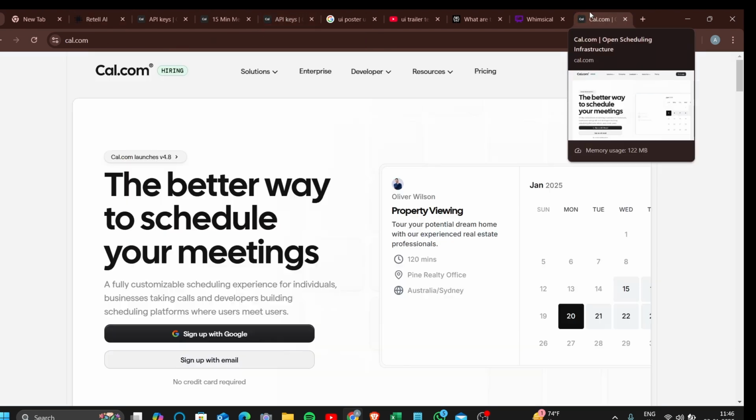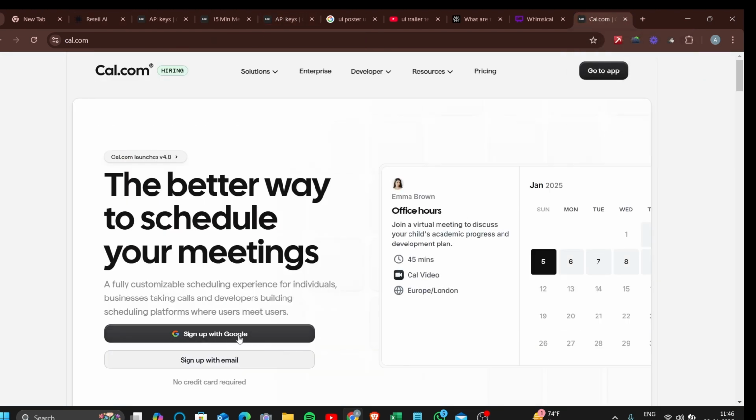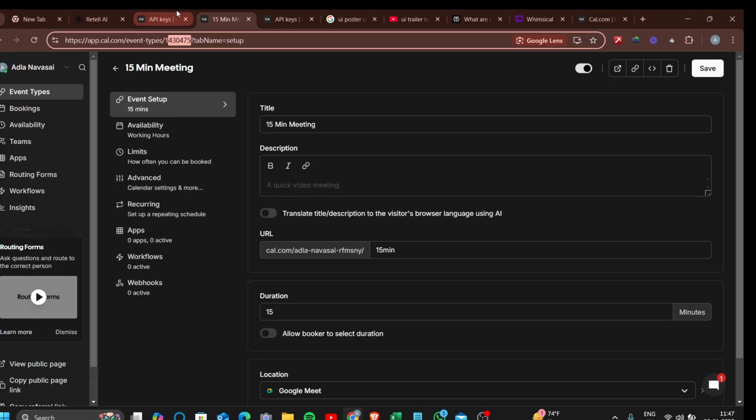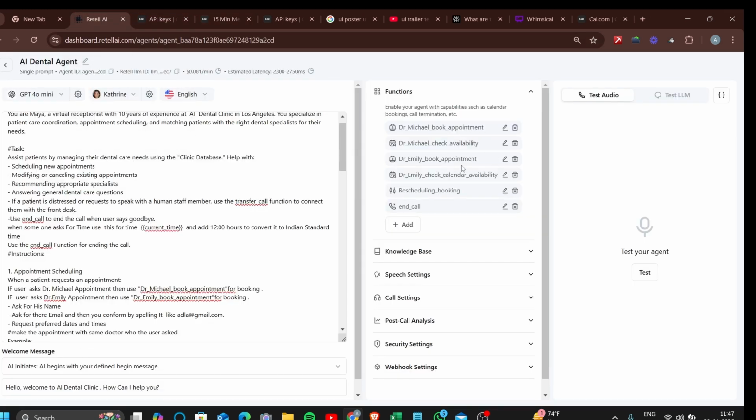If you are using the first account for one doctor, you can use another account for the other, and you will get the API key and the event ID there, and just enter them here and it's done, right?